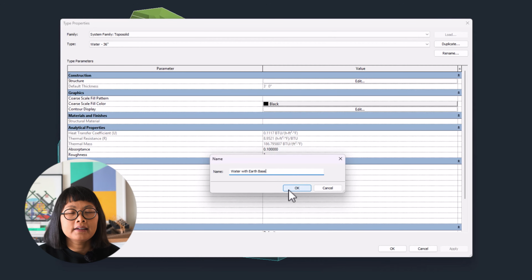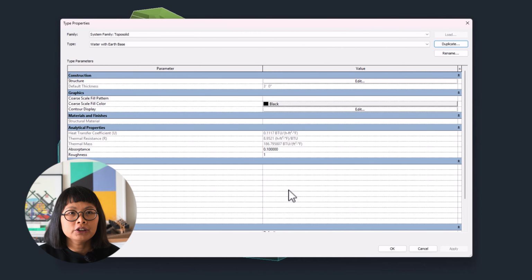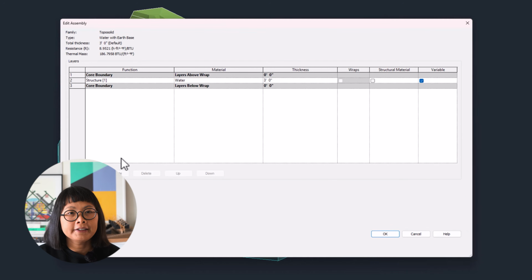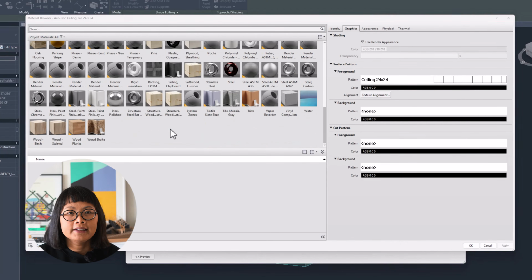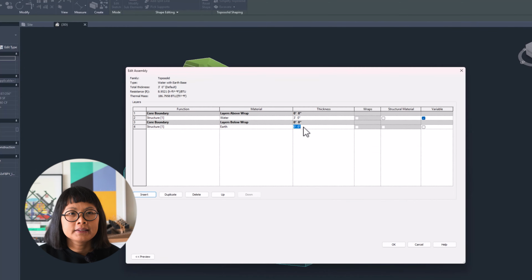Let's click Structure under Construction and then Edit. Click Insert to add a new layer. Assign Earth as the new material. And then let's define the thickness. Let's move the water layer to the top and set its function to Finish. And let's check the Variable box to allow the adjustments. Let's click OK to apply the changes.